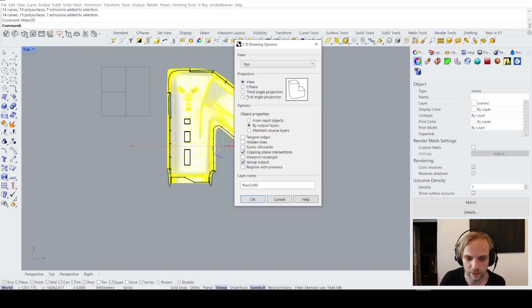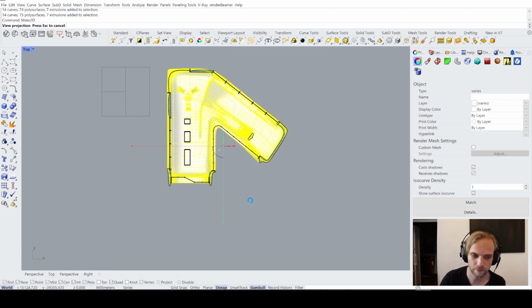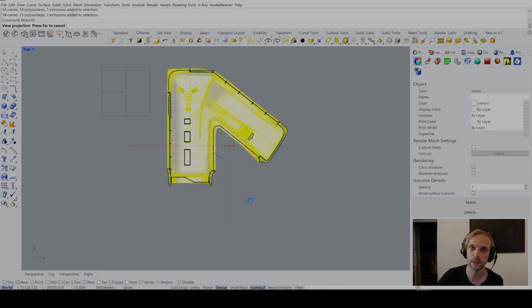So make 2D will ask me a few things. Here, these are the settings that I usually use. Sometimes I like to turn on the scene silhouette to get the outline of my form, but in this case, I don't really care about the silhouette, so I will not be using that. And then for the layer name, I use plan and at what height it was cut. So 2,200 millimeters. Actually, let's just do 2,200. Hit OK. And then we wait for this to calculate.